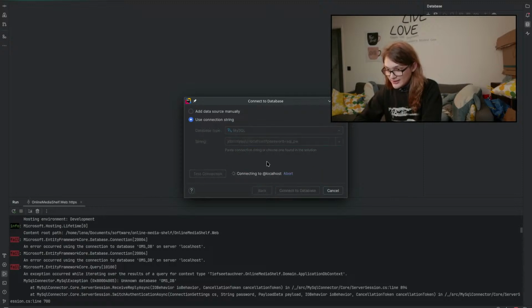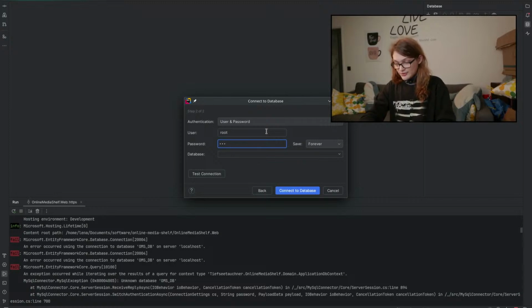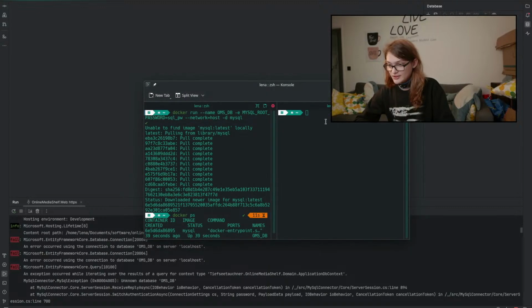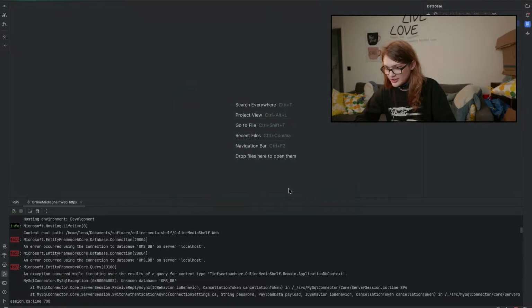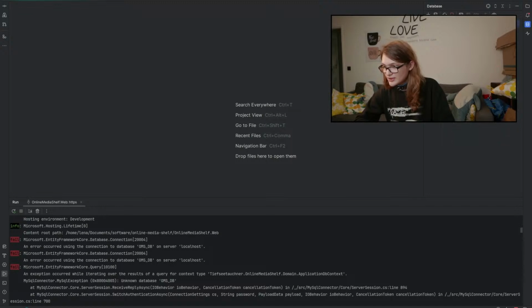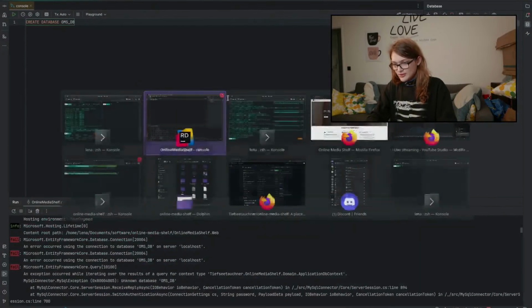Okay, right, we need that. Add data source manually. Please, just let me. Okay, localhost 3306, root, the password, that is visible right here. Yeah, SQL underscore PW. This is a local database. I don't really care. Connect to database. Cool. And we're going to create a new database. Can I not make a new database? Yeah, okay. New query console. Create database OMS underscore DB. I think it's called OMS underscore DB.